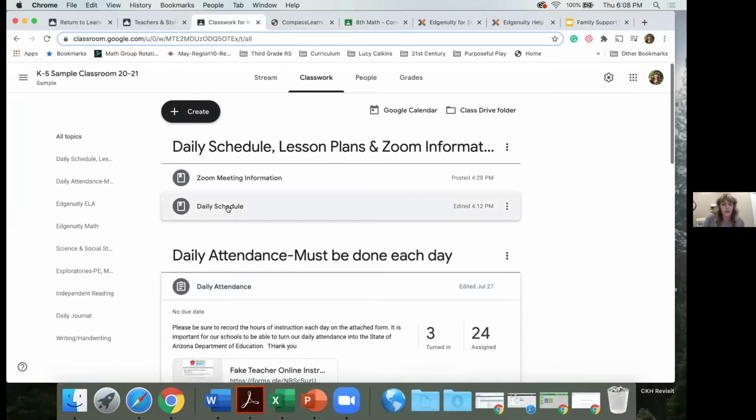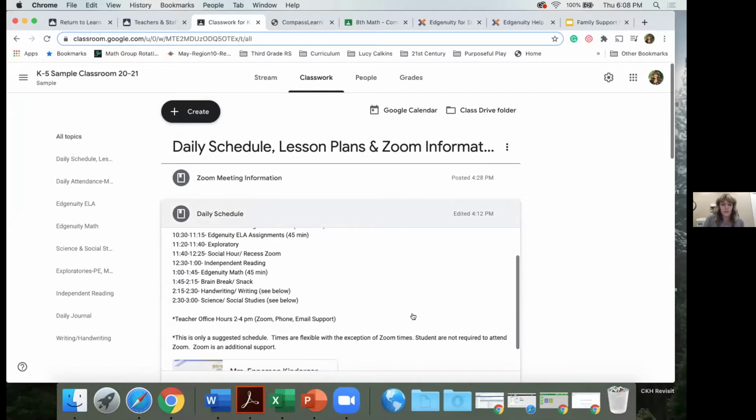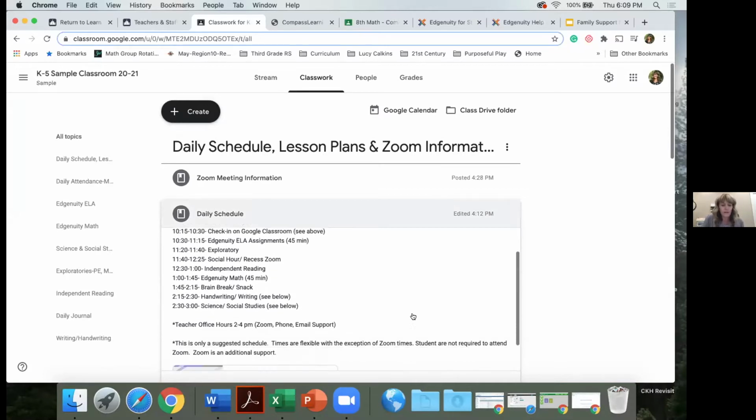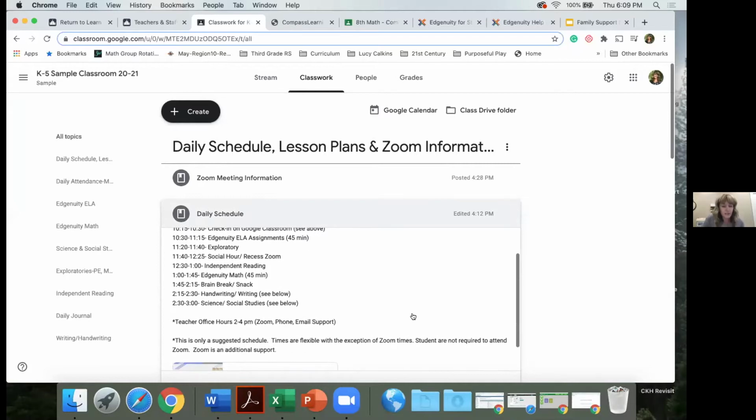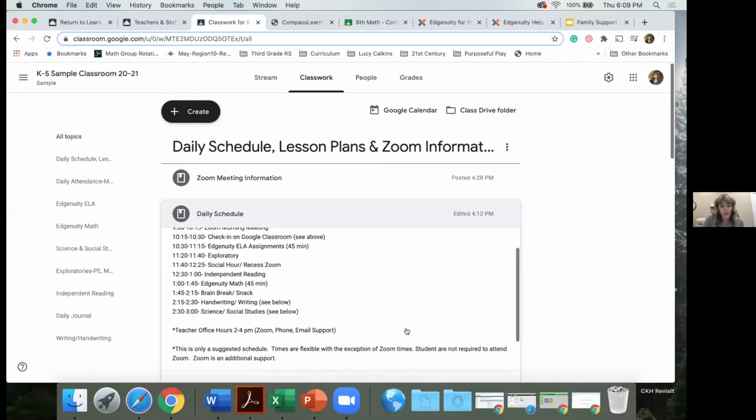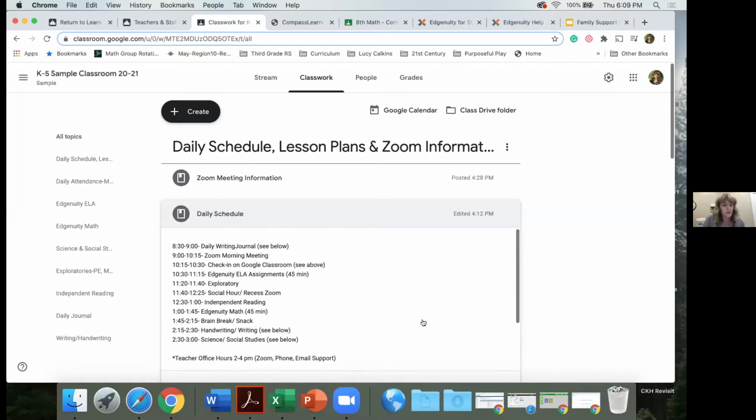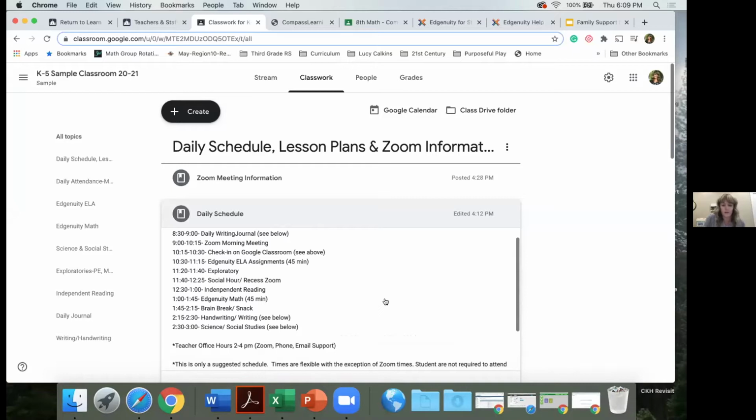If I were to click on the daily schedule, you'll see that there's a sample daily schedule in here. We always remind families that this is a suggested schedule. We understand that there are families that are working and may not be able to participate in the daily schedule with the times that are outlined. But some families also are looking for something that's a more traditional schedule to help keep their student on track throughout the day. So for this schedule, 8:30, daily writing journal, 9 o'clock, Zoom morning meeting.